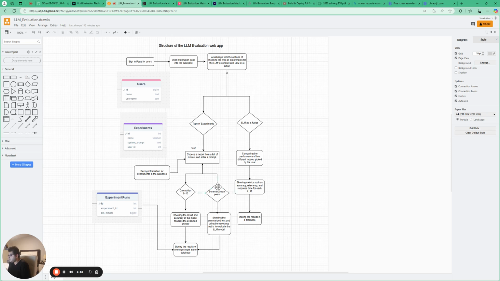You can also ask it to summarize a poem, showing the summarized text and using the relevancy metric to evaluate the LLM model. It is really important for this project to use the relevancy metric to evaluate the LLM model.